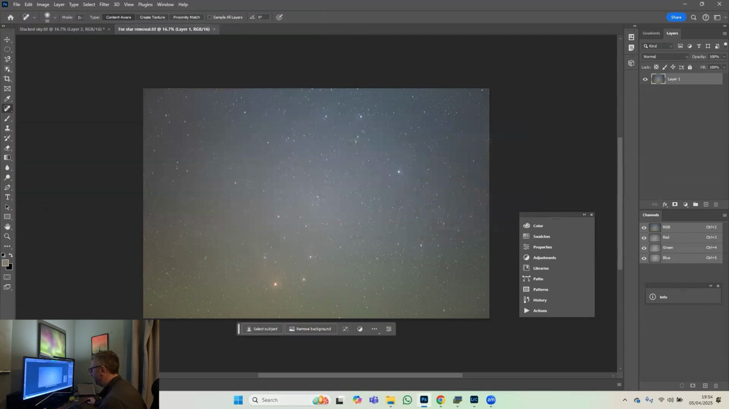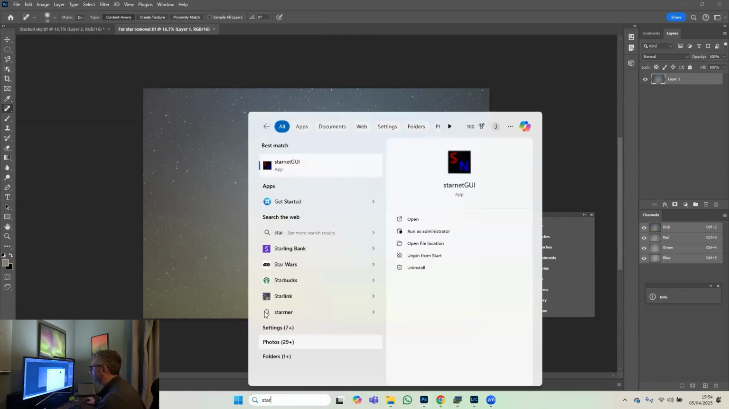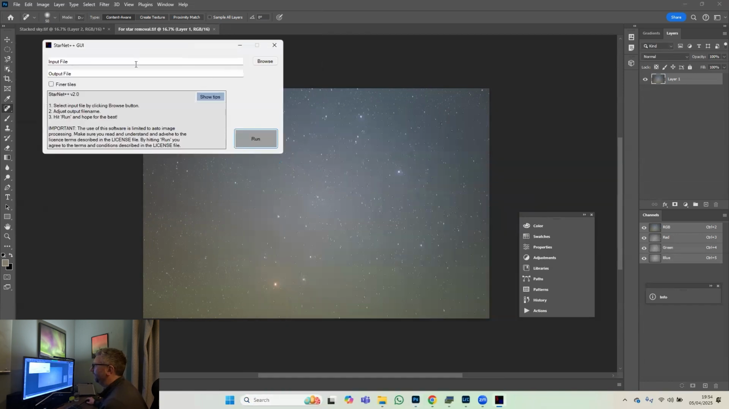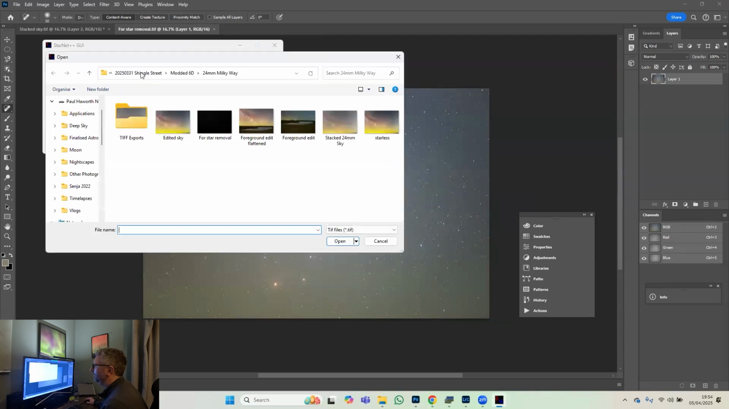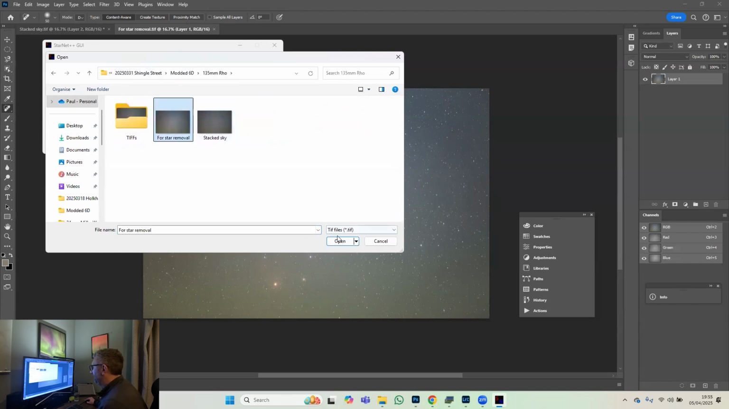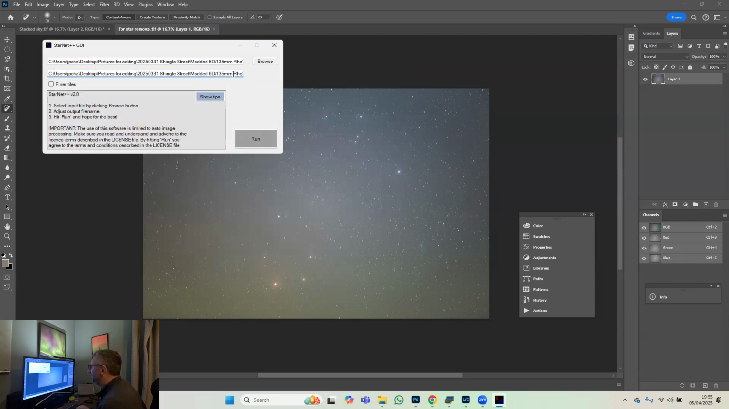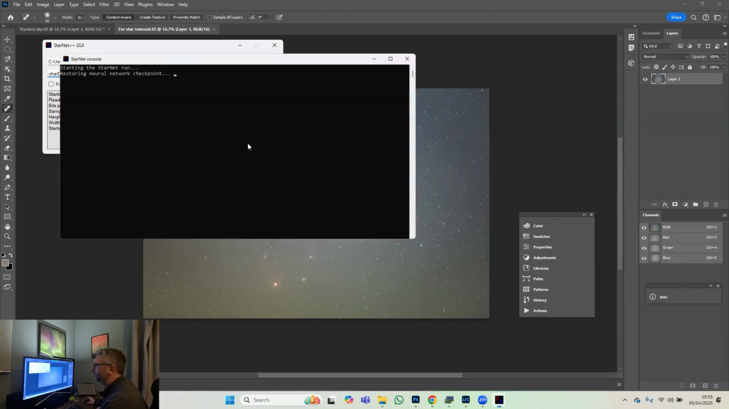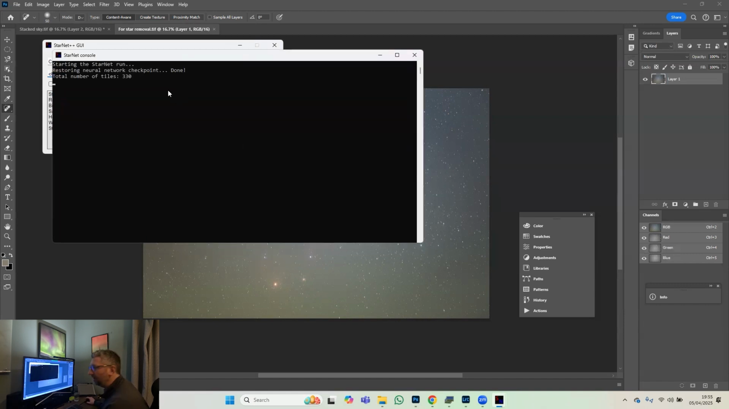Excellent. So now I need to go into Starnet and remove the stars. So I click on Browse to find the correct input file. 135mm for star removal. And then I need to create the name for the Starless version, which I'll call Starless or Faux Starless. There we go. Then click that to run, and that should take no more than a minute or so to run that application.